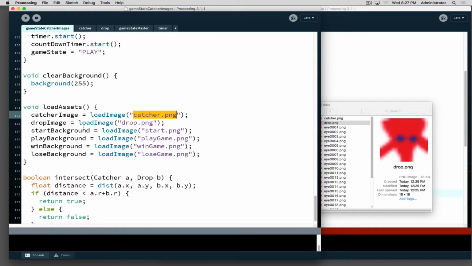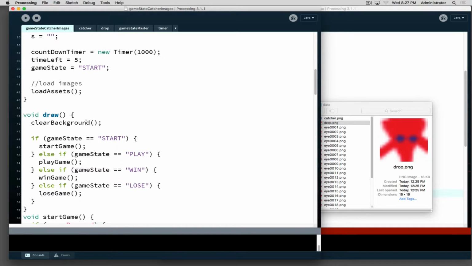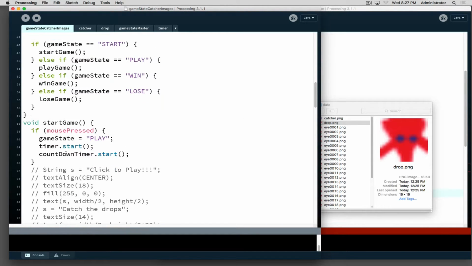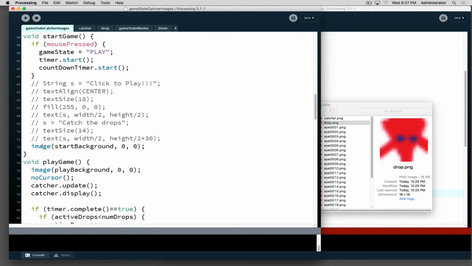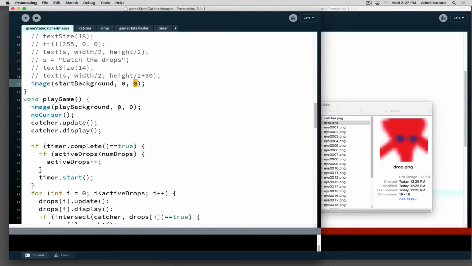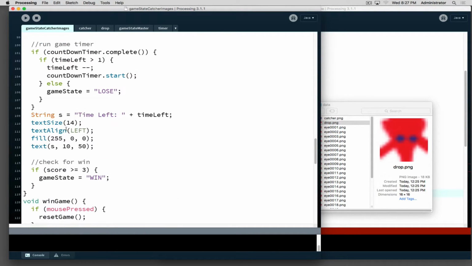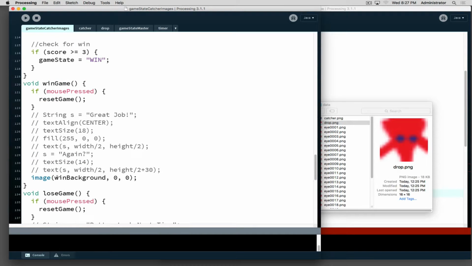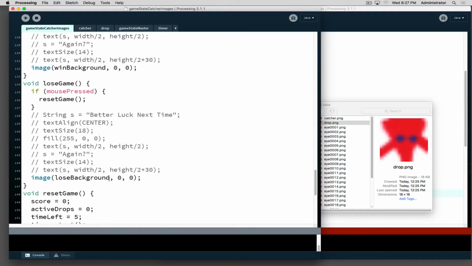My backgrounds are being displayed, so now under start game, I say image and I show the start background. This time we draw them from the top left corner of our sketch using 0, 0. Play game, I show my play background. And win game, I will show my win background. Lose game, I show my lose background. Again, all of these are drawing at 0, 0, so it's starting at the top left corner.